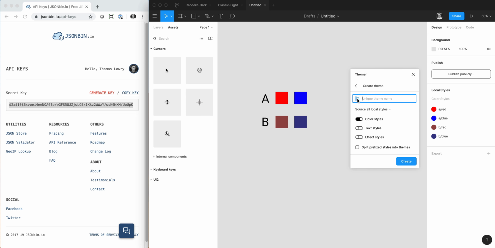So we're going to click on add, and rather than giving these themes a name, we're going to pull the names from the prefixes by checking this box. What that's going to do is pull all the local styles, and group all of the styles that have the same prefix into their own theme. So when we're done here, we should get one theme called A and then one theme called B. In our case, we just have color styles, so we're just going to leave that one checked off, and then we just hit create.